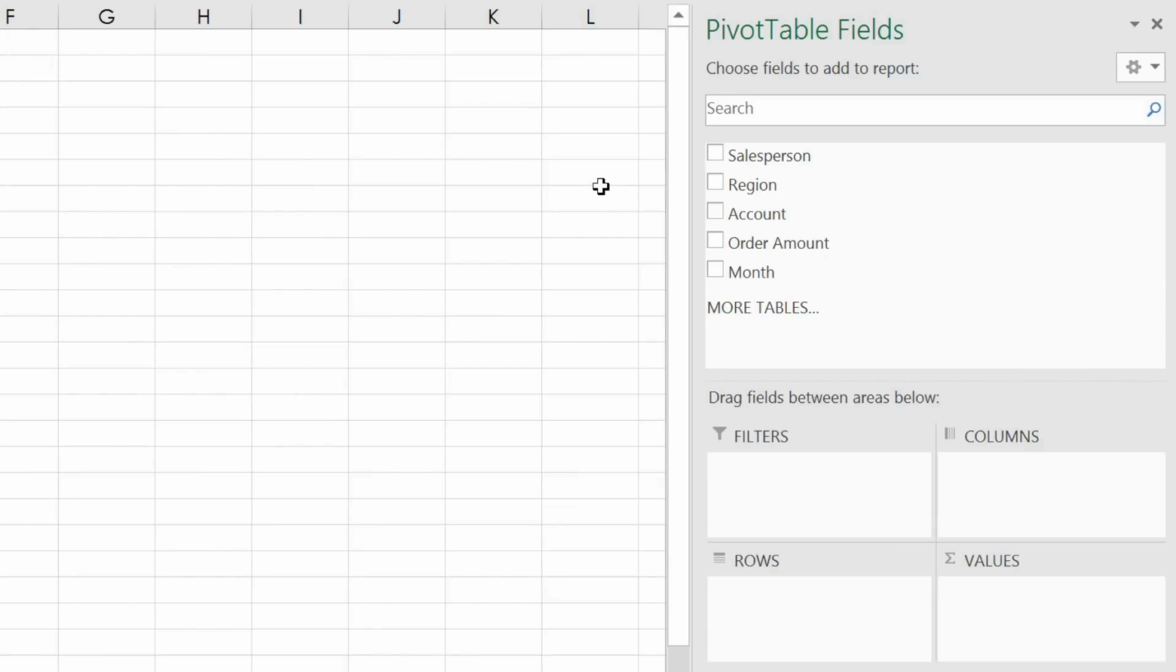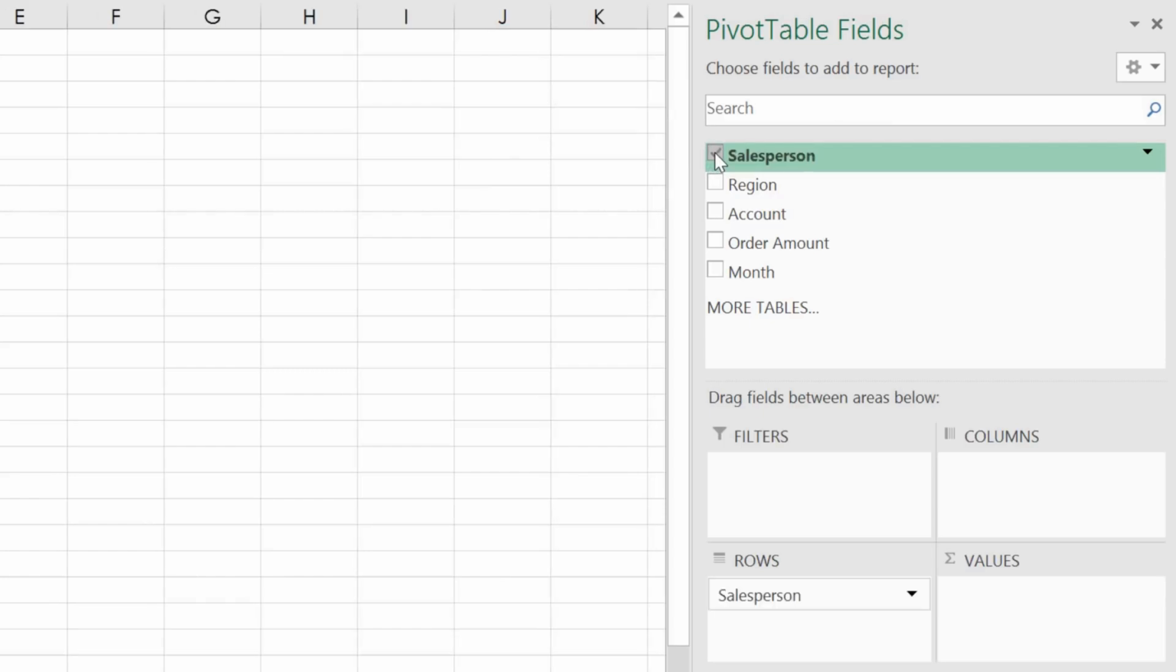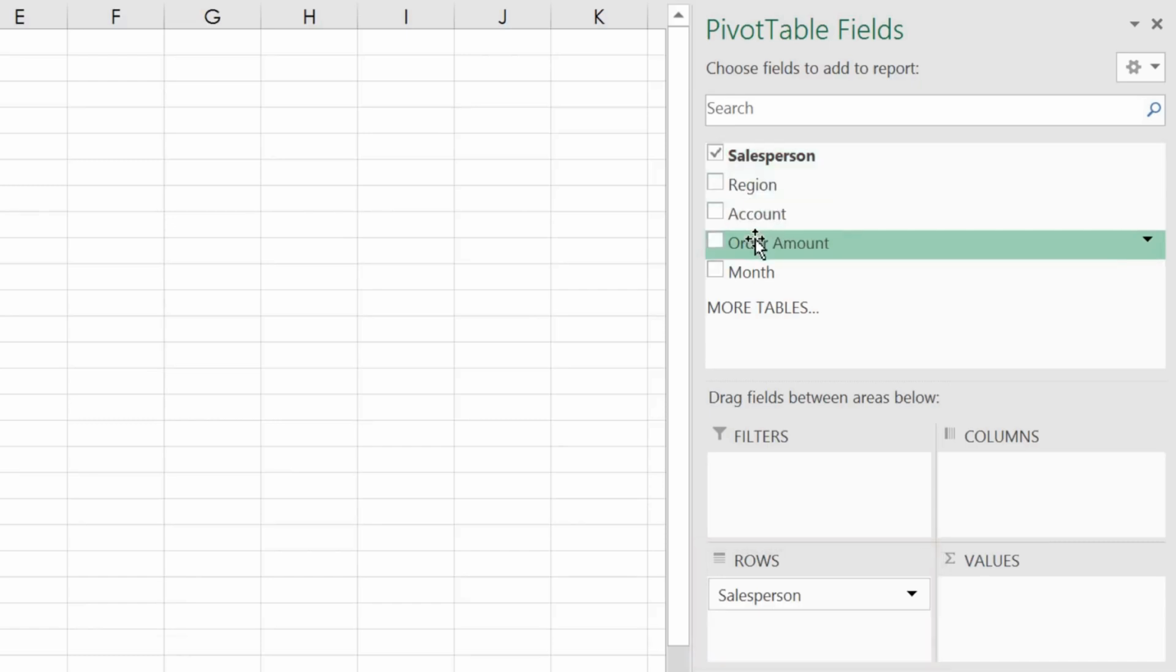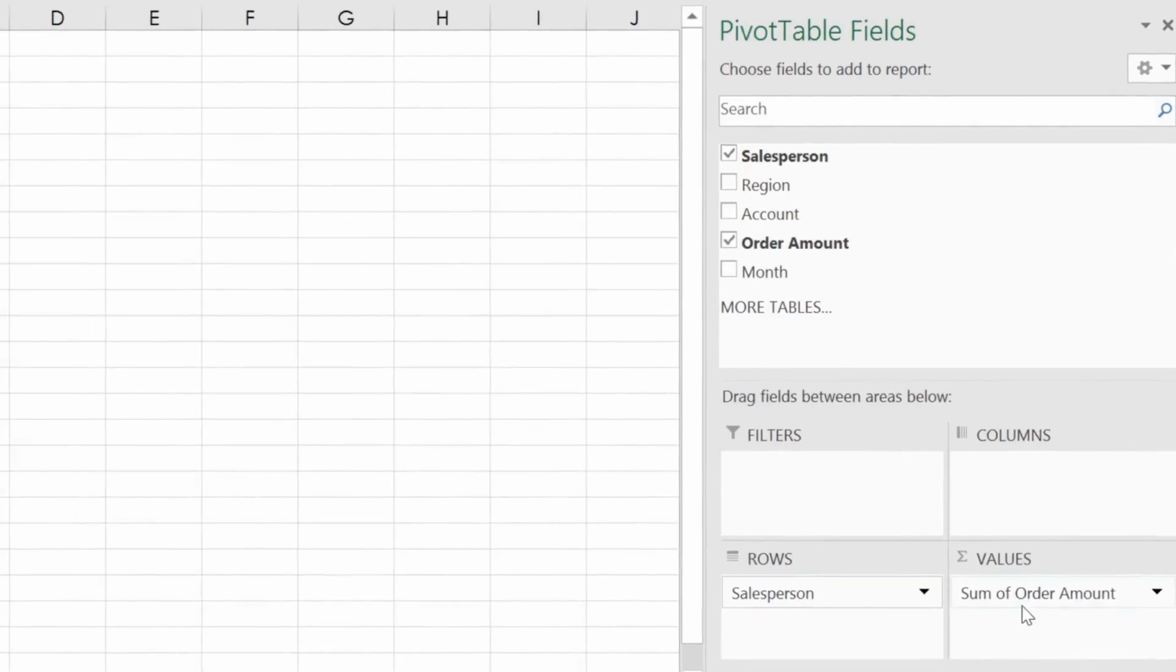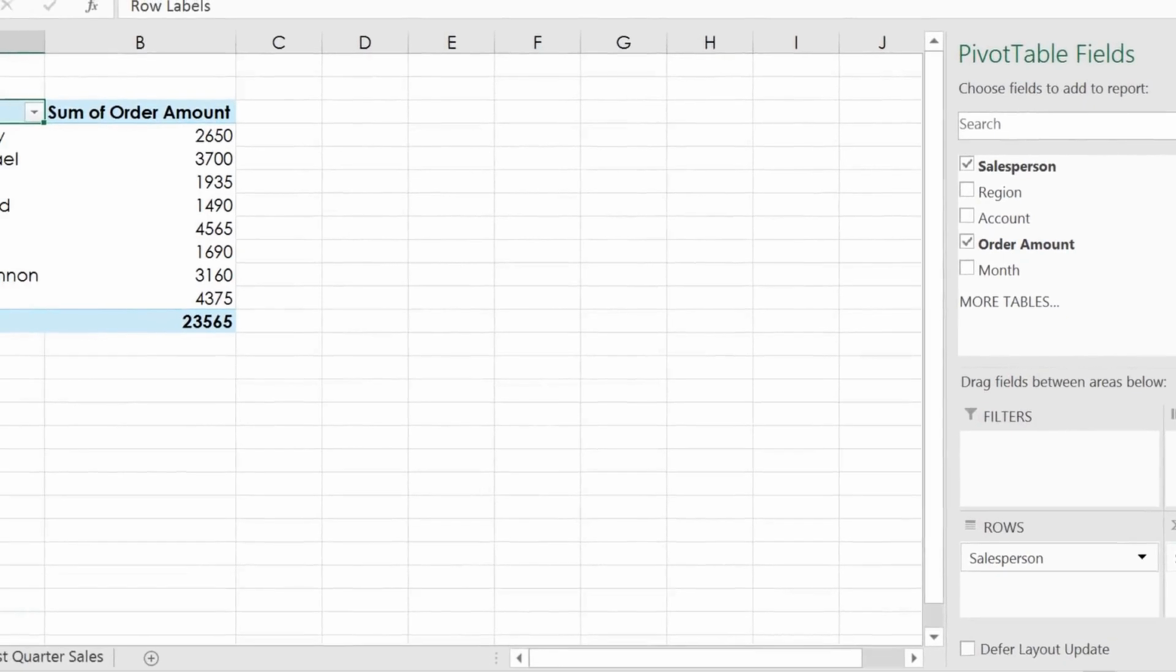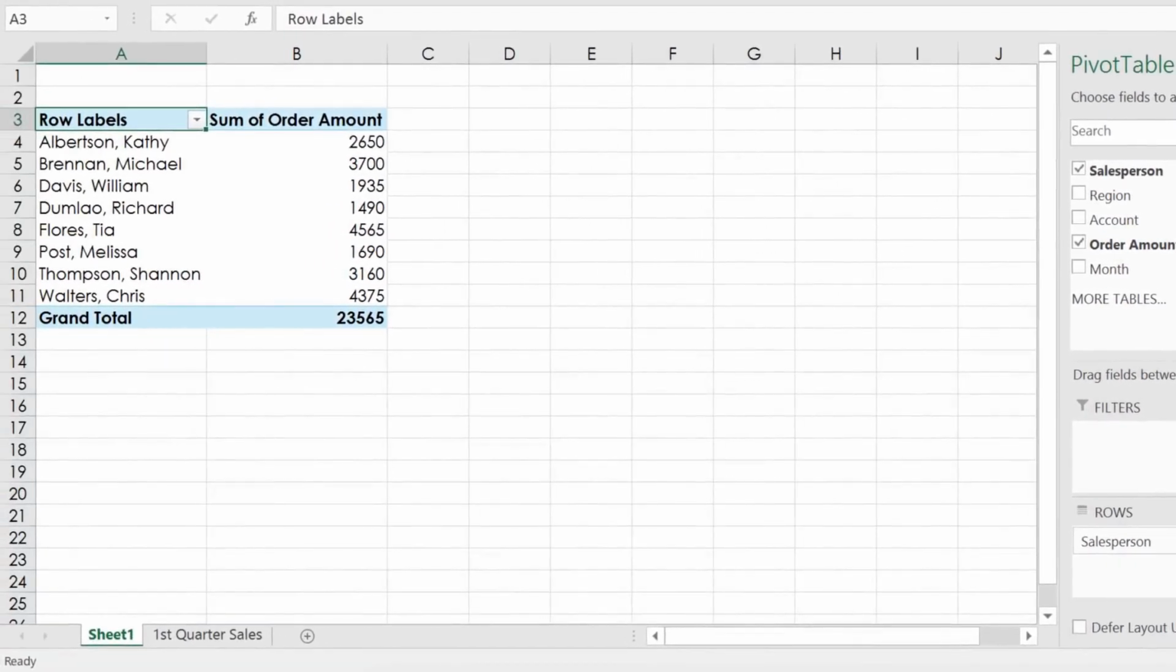This question tells us exactly which fields to use to find out the answer: salesperson and order amount. All you have to do is check the box next to the field, and it'll be added to one of the areas below, in this case the rows category. Another method is to drag and drop the field into place. We'll put this one under Values. If we go back to the pivot table, now we can see the information we were looking for. In other words, the amount sold by each salesperson. So our question has been answered just by choosing what fields to include.